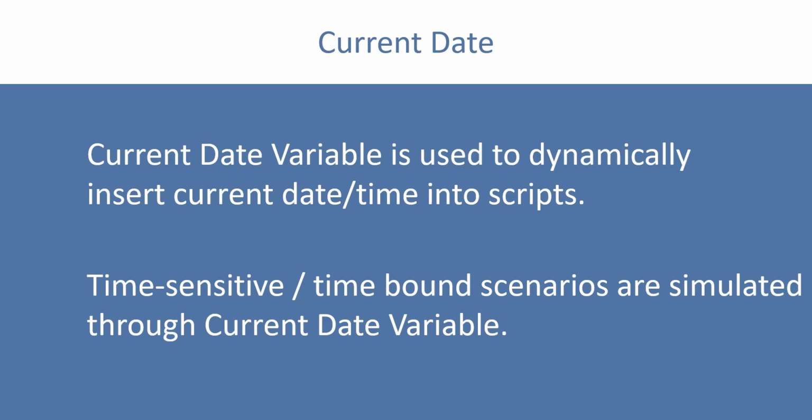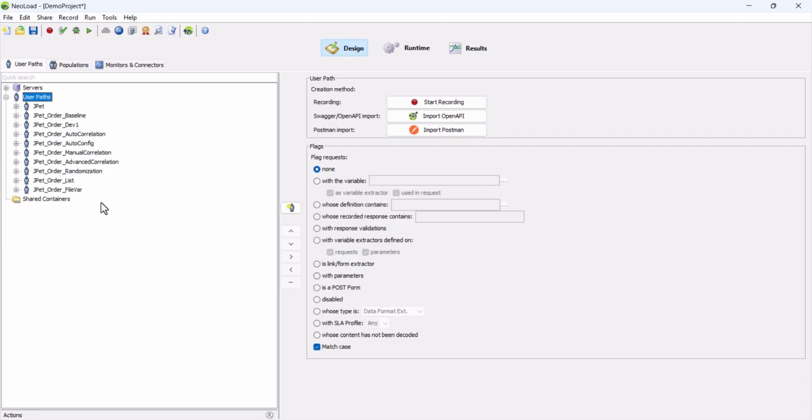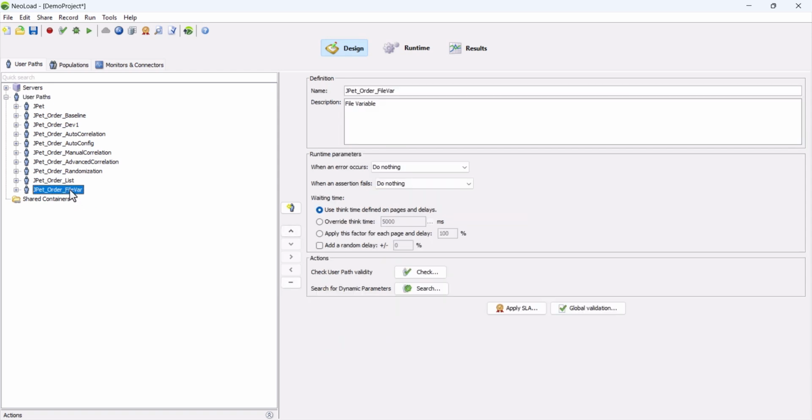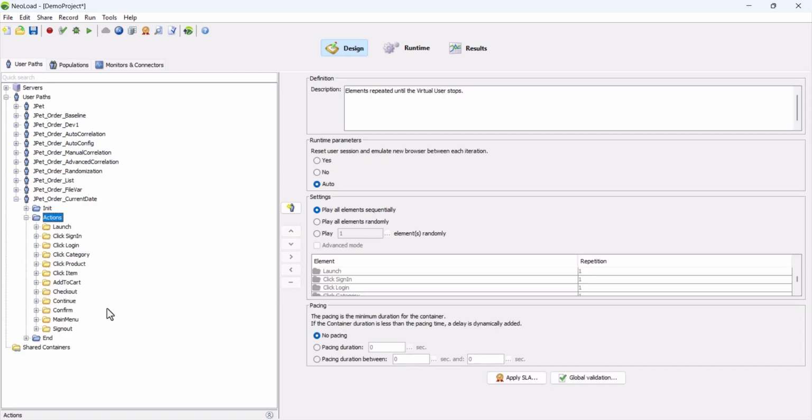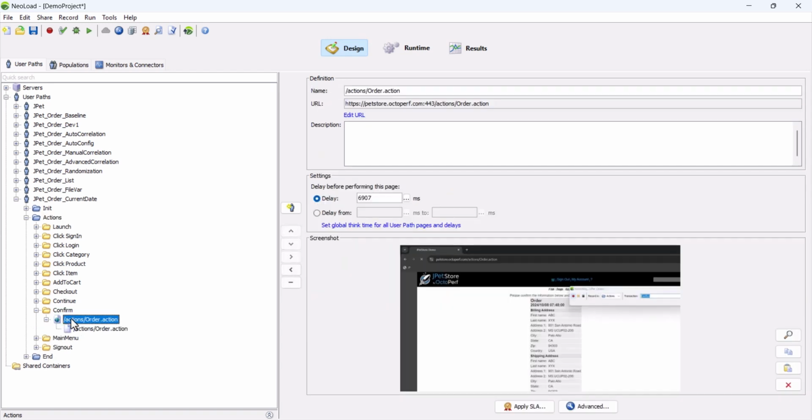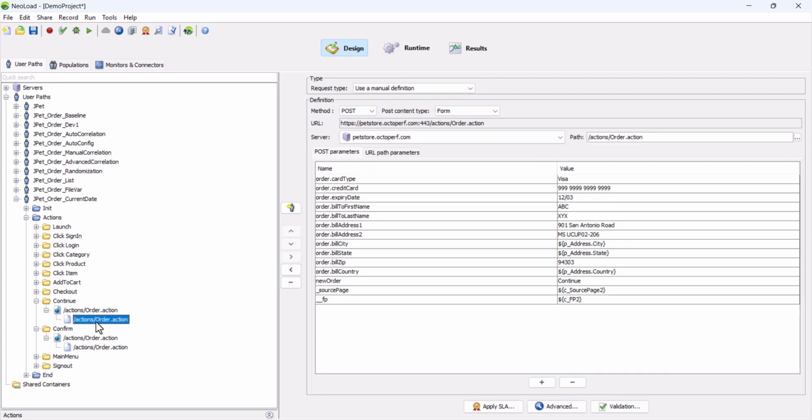I'm opening NeoLoad. I'm going to duplicate this file variable script, and change this as current date. I'm going to insert a current date in this form. Let me insert it in the first name. So let me create this variable.